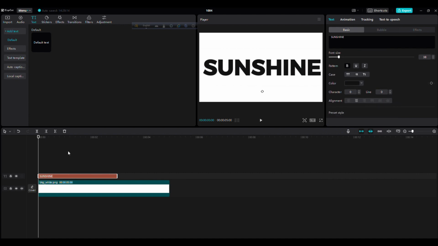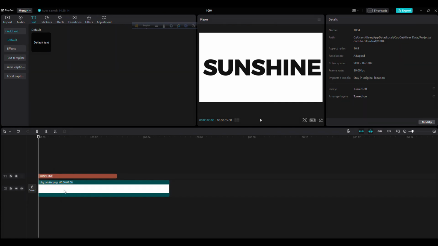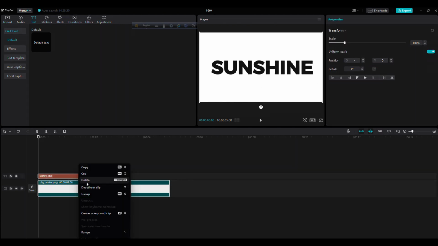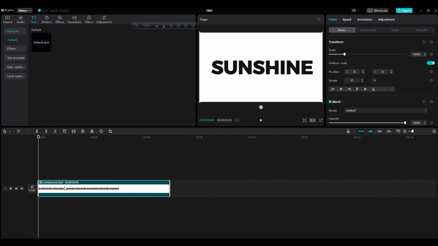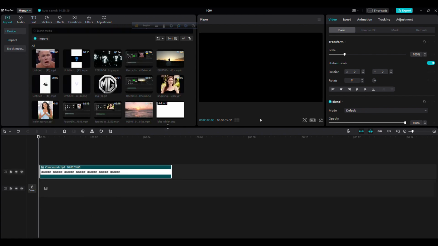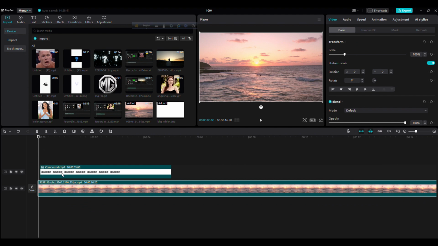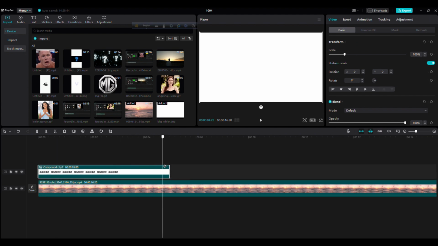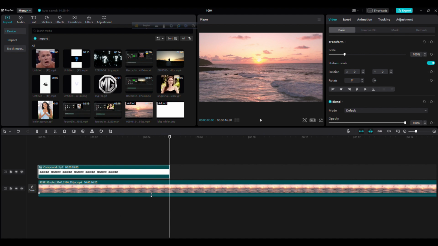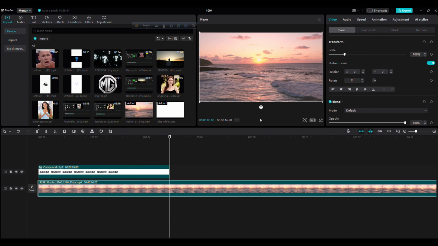Select both the text layer and the background layer. Right click and select Create Compound Clip. Next, drag your main video clip onto the timeline and position it below the compound clip. Trim the video to your desired length.